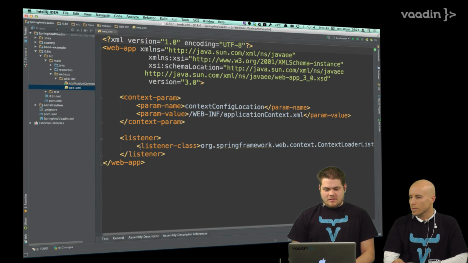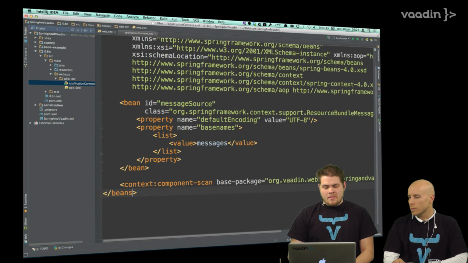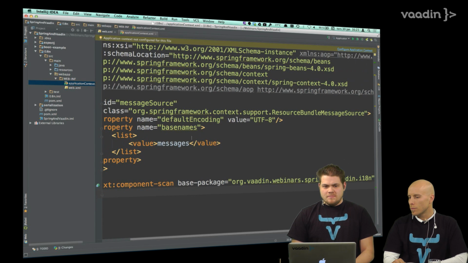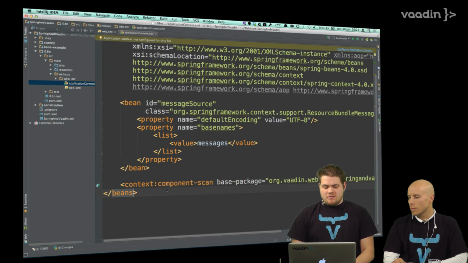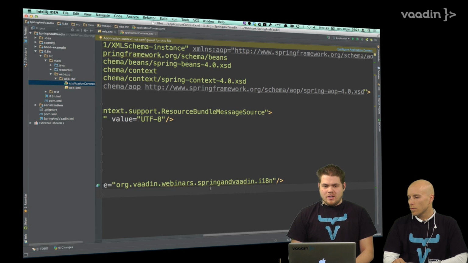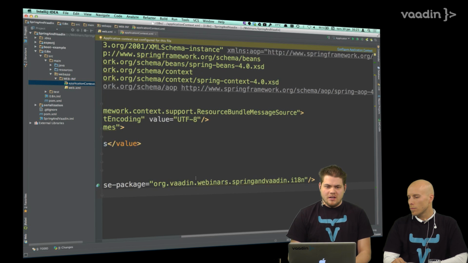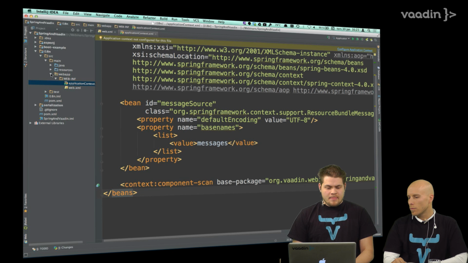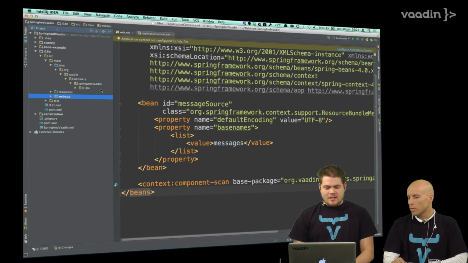You can note that we're not registering any servlets here because we're still using Servlet 3.0. Then in the application context, we have basically this one context component scan line that scans this package and all the sub packages for annotated Spring managed beans. Of course, all of this, as well as the web.xml, could just be done using Java config in Spring as well. This is how it used to be done.